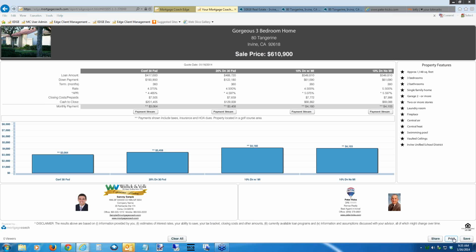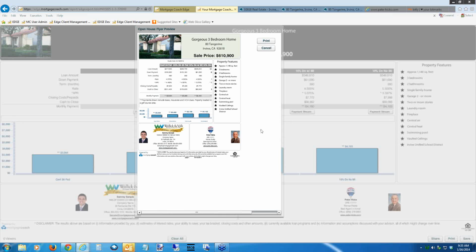But before you send it out, make sure and hit the print button down here. Make sure that your print copy looks the way you want it to look, because if this is going to get printed out, and often it will, you've got to make sure everything fits on the page.